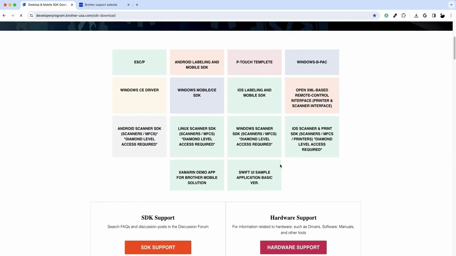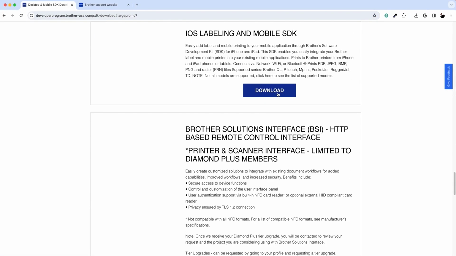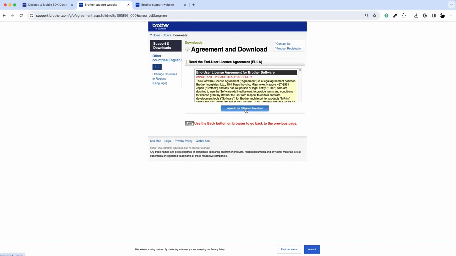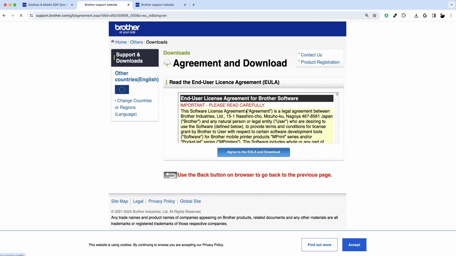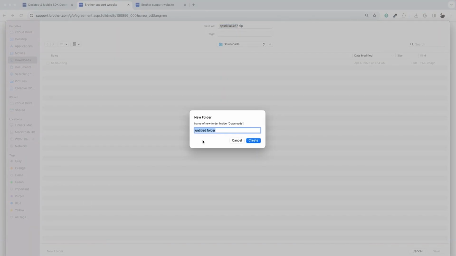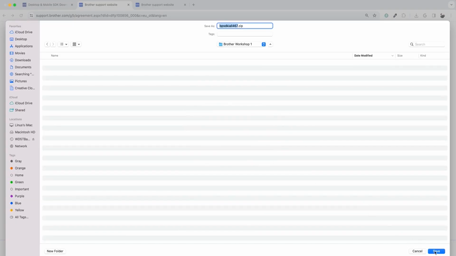Okay, then you scroll down, you will find the iOS labeling and mobile SDK. You click on that. You click download, and you will see the version 4.6.7. Click download here, and you agree. Okay, then you will save it to a new folder. Let's put it under Brother Workshop 1. And you save it.